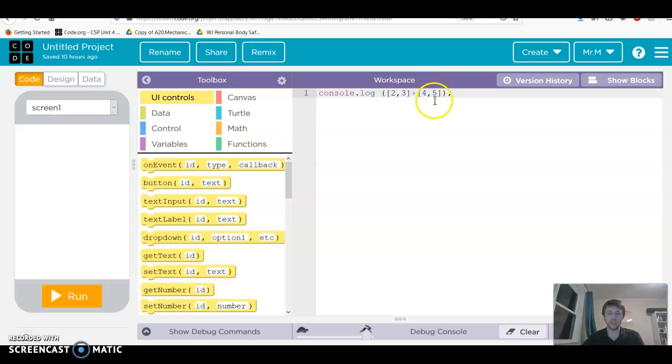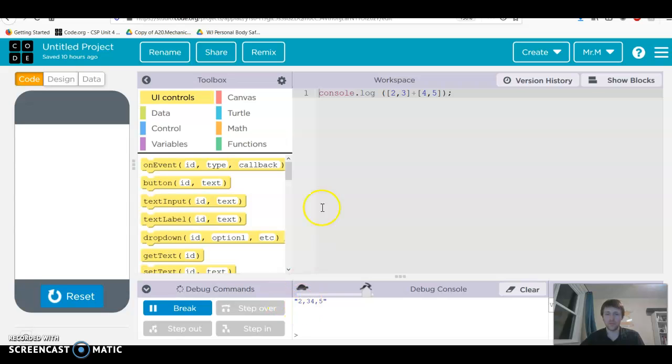If I was to do this, you would expect the solution to either be an array of 4 elements with them appended together, so 2, 3, 4, 5, or maybe you'd expect something like 2 plus 4 give you 6, 3 plus 5, which would give you 8. The answer is neither of those. The answer is crazy. 2, 34, 5. These 2 are appended together, but these 2 are not.